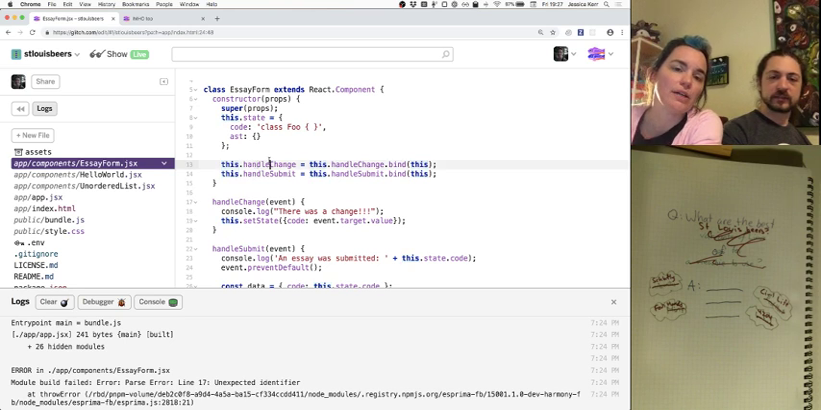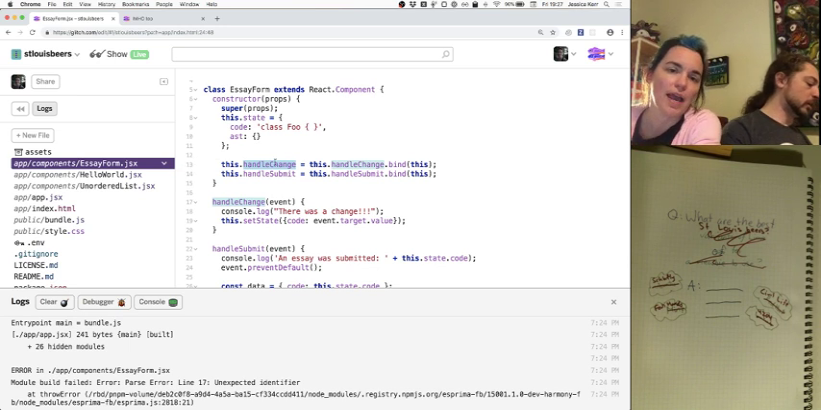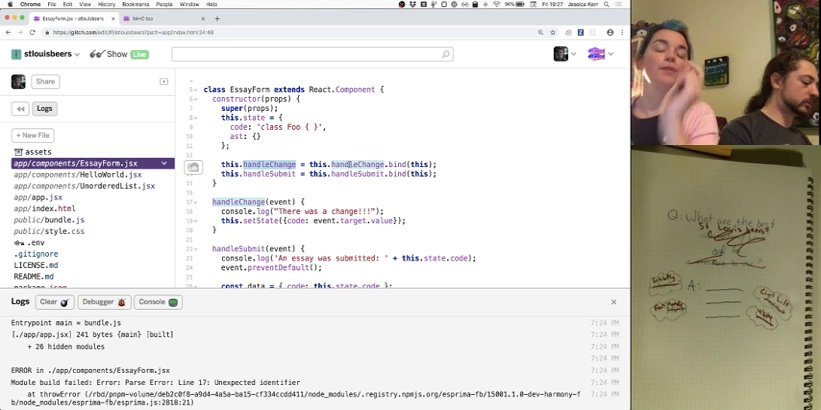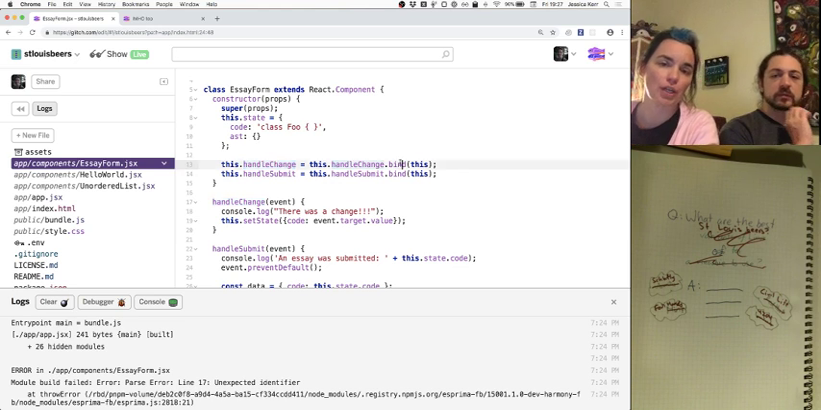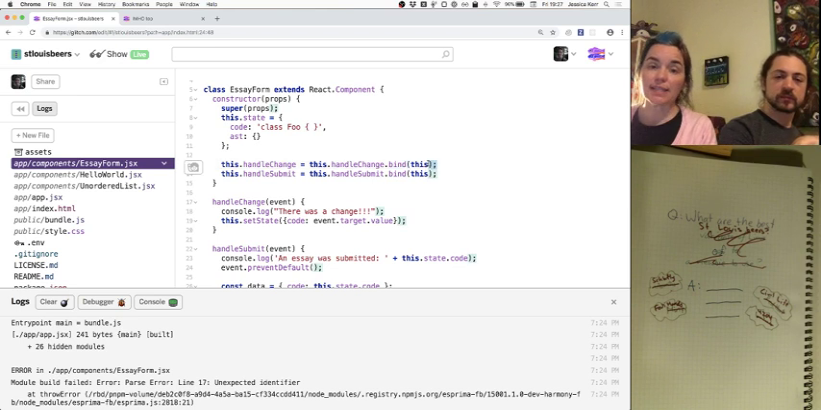Look, see, right here, it's treating the handle change method as a property. This is how you get away from that. It's replacing it with a different function which has bind called on it, which says this is this.